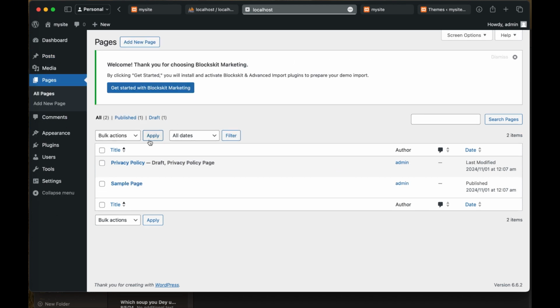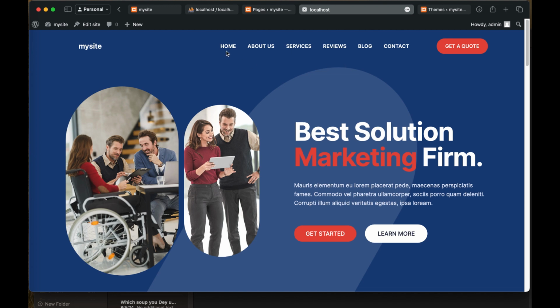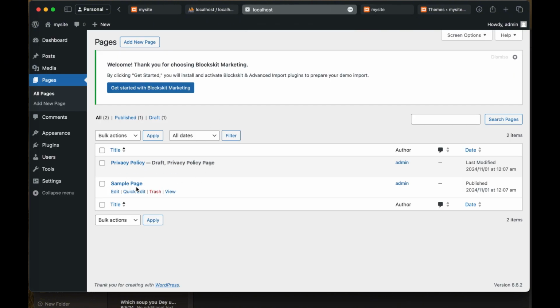This is the Pages. Let's open the Pages. So these are default pages in the website. You can also create new pages like the home page. If you go to our website, you can see the home, the about, the services, reviews, the blog, and the contact. So all these pages can also be created. So we'll have to create those pages ourselves and actually build them one by one.